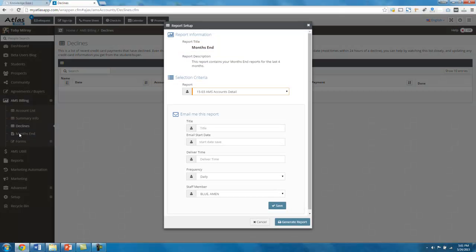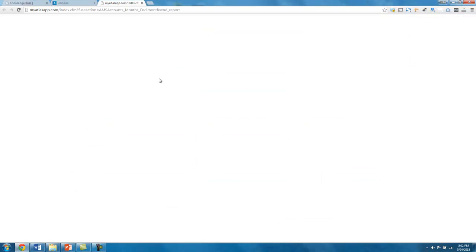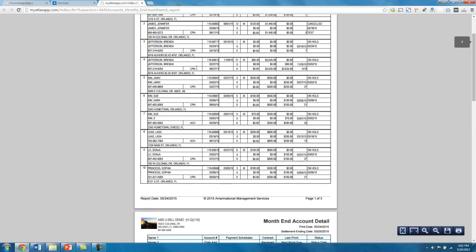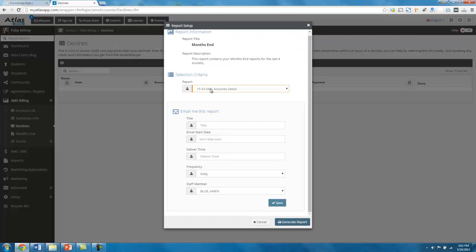Next, here's the month's end report. This month's end report is a really cool feature we've added, where you can select which account detail you want to look at in the report. You have a couple of options. Down here at the bottom, you have Generate Report. I'm going to go ahead and click that. This will show you your month's end report with all your students and the account status and everything. It's a very simple, straightforward account summary to understand.